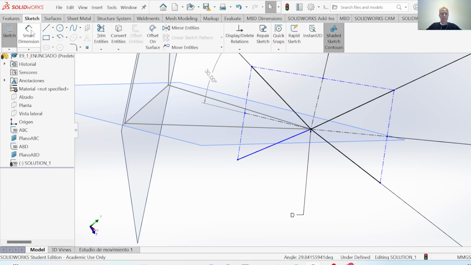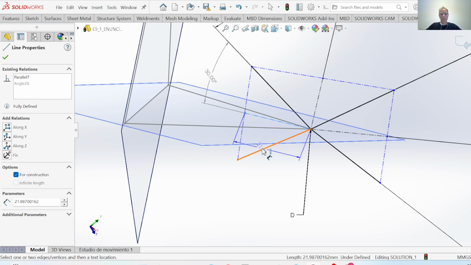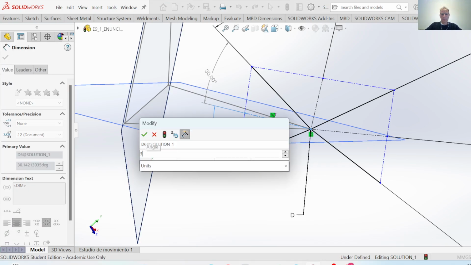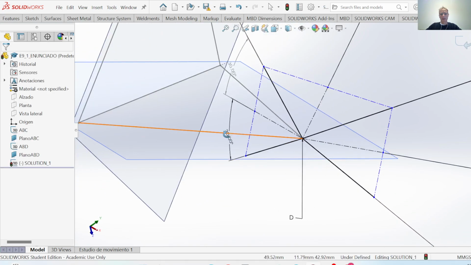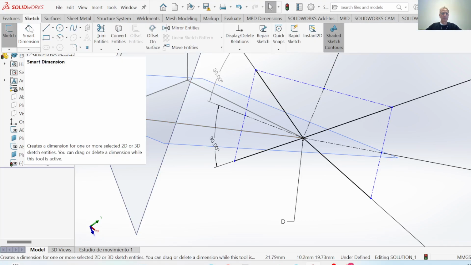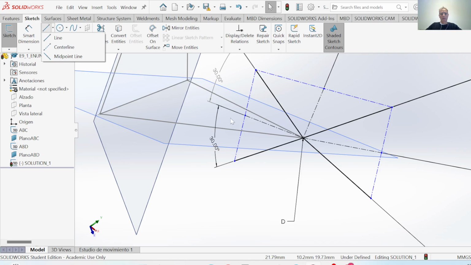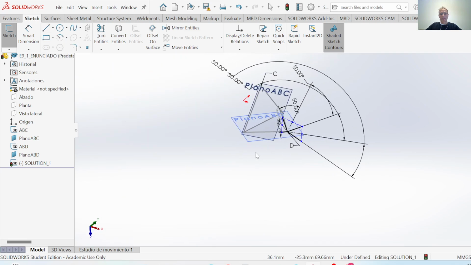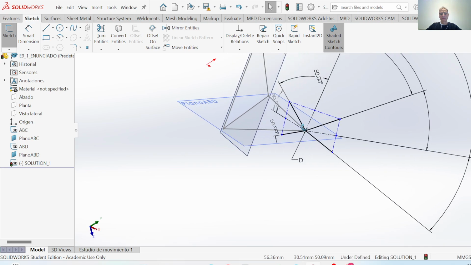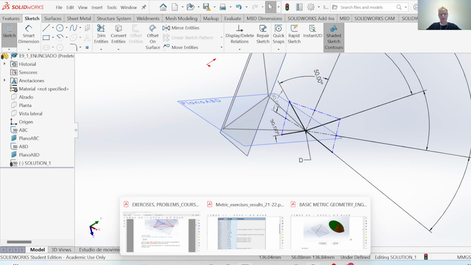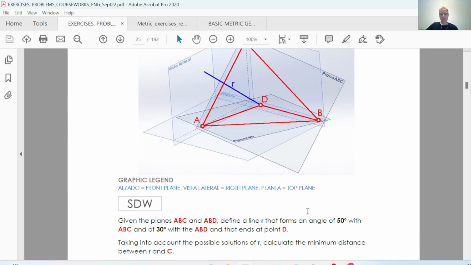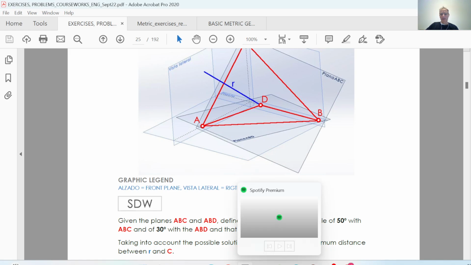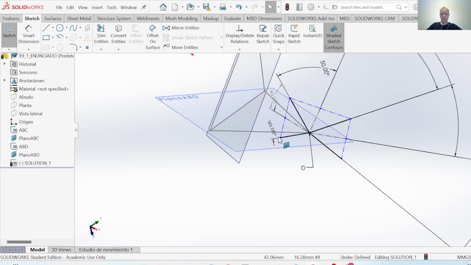Perpendicular. Yeah, and then I make sure that the angle is 50. So the 30 with ABD and 50 with ABC. Yeah, I need to double check because this is the typical thing that you always need to check if you don't want to make mistakes. So 50 with ABC and 30 with ABD. Yeah, okay, all good.